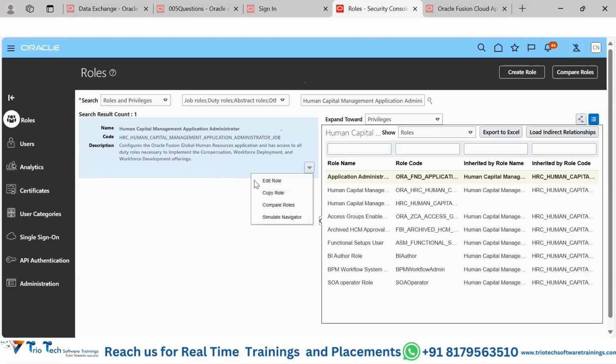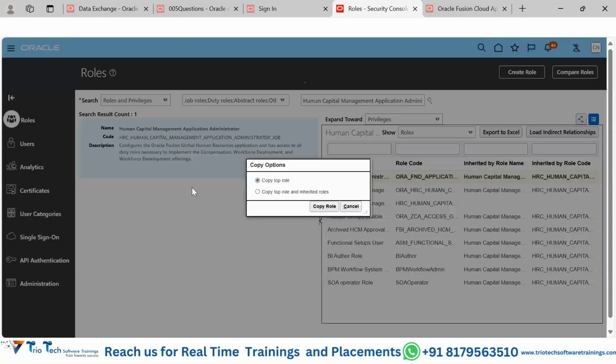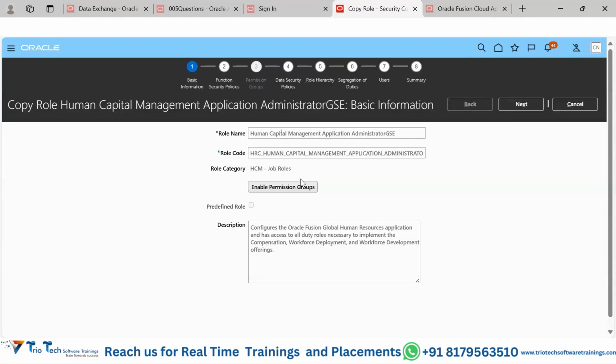You want to remove 2 features? Okay, we will remove 2 features. Suppose we want to create a role, all the roles, the top role as well as the inherited roles. Click on copy. It will take some time. This will create a role with this particular name. This keyword has been added as a custom name for our client, and then click next.